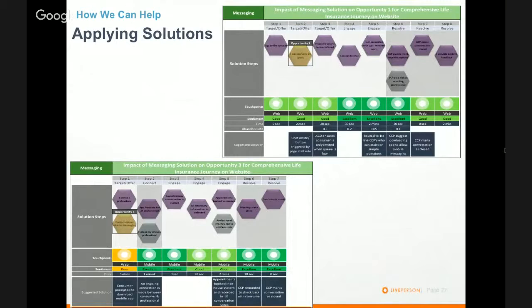So then you can show them how the application of those particular solutions can actually take what might be a negative experience and a chance for the consumer to abandon the process altogether, raise the sentiment of that experience, and turn it into something more positive and keep the consumer engaged in every step of the journey.